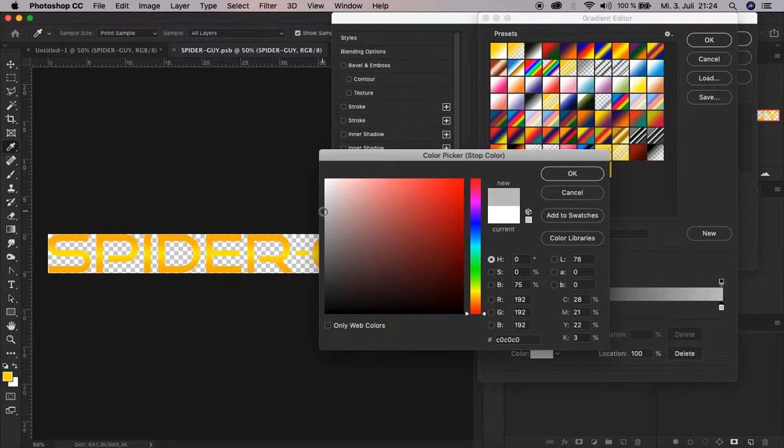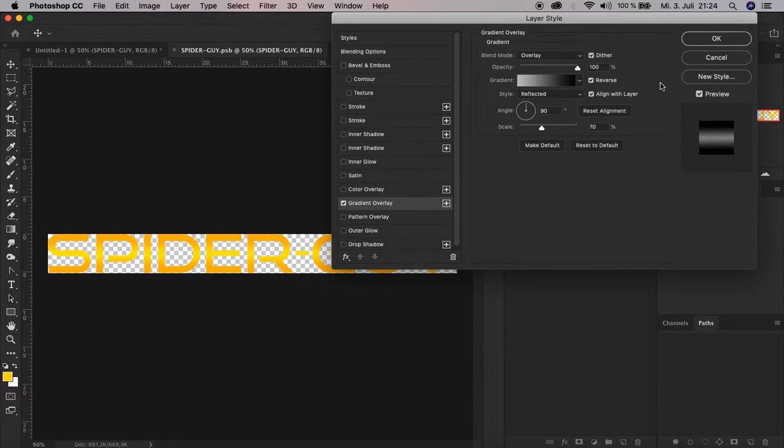There you go, to gray, right? There you go, okay, and okay. Right, and style reflected is also right. Just change the angle to 0 and increase the scale, let's say, to 80%. Right, that's it. Click OK.